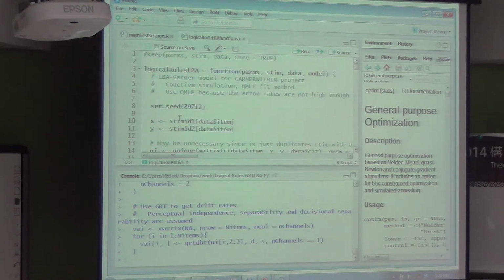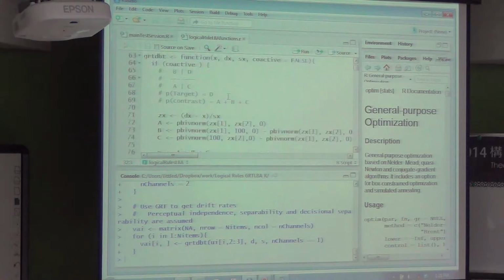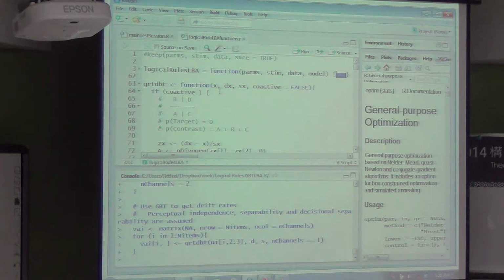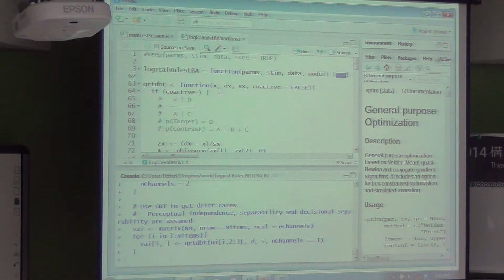Now, in RStudio, I've listed all these functions one right after another. This isn't nice and tidy like Joe's R package, so you can't just go to CRAN and download the logical rules package. Because we want to tweak this model based on different assumptions we want to try out, I've actually programmed each of these functions into R manually. Well, Joe programmed manually too, but there's no distributed R package for these. The function for GRT-DBT is listed below the main logical rules LBA function. And this works exactly as you'd expect. It computes the area under those curves.